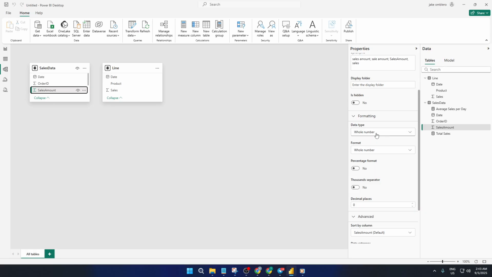Now on the right side, or sometimes at the bottom depending on your layout, you'll see the properties pane. Here's where the magic happens. You want to double check two things. First, make sure the data type is set to whole number, not text or decimal. Setting it to whole number tells Power BI to treat this value as a number suitable for financial or count data, which is key for proper formatting later. Sometimes your data comes in as a decimal or even text, and if that's the case, formatting with commas won't work the way you expect.